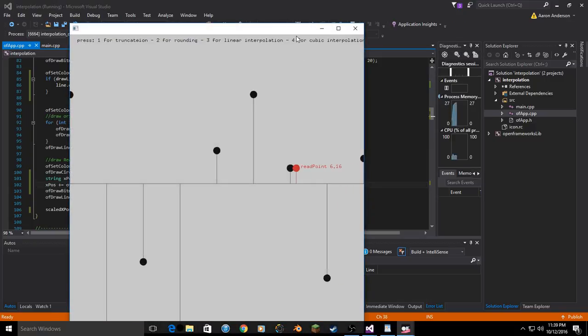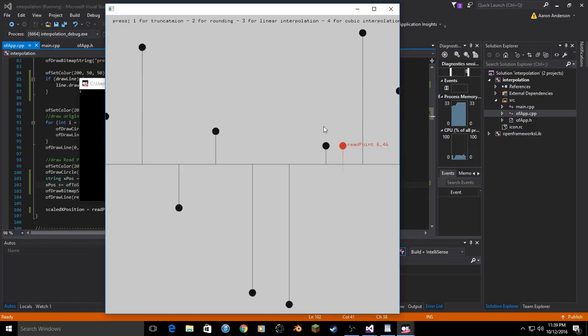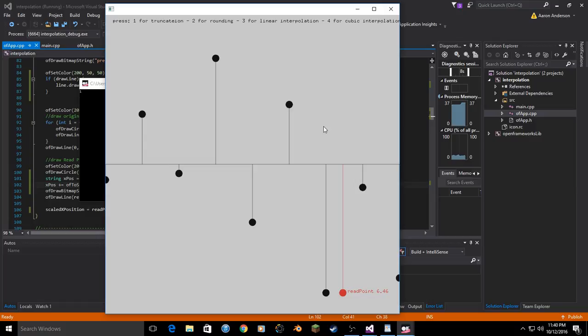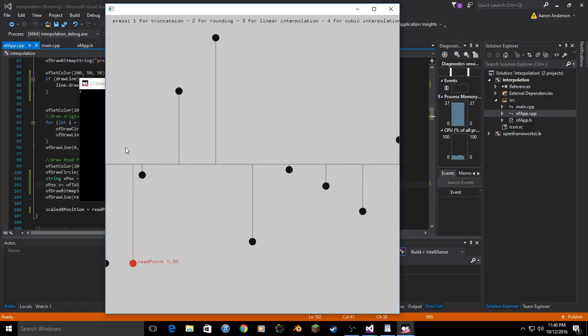So for an example, we have 9 randomly generated audio samples. In the worst case scenario, which is what we did in the previous tutorial, we truncate the result. So you can see read point 0.86, we are chopping off everything after the decimal. So we're getting the height at point 0.